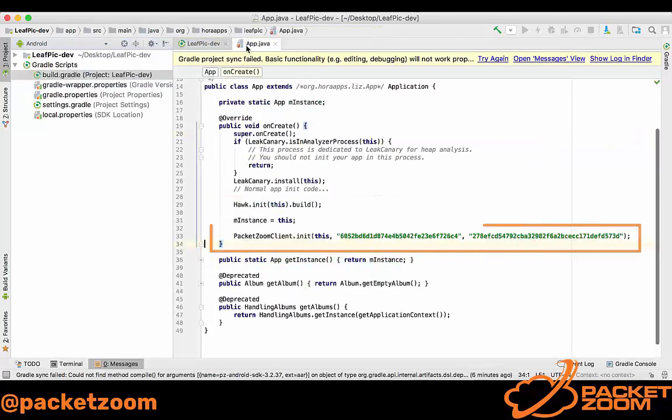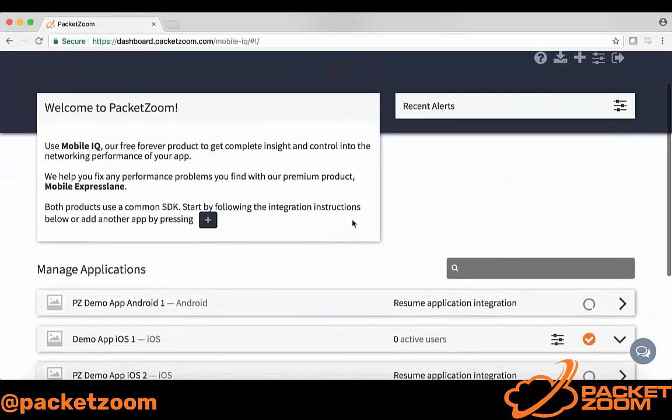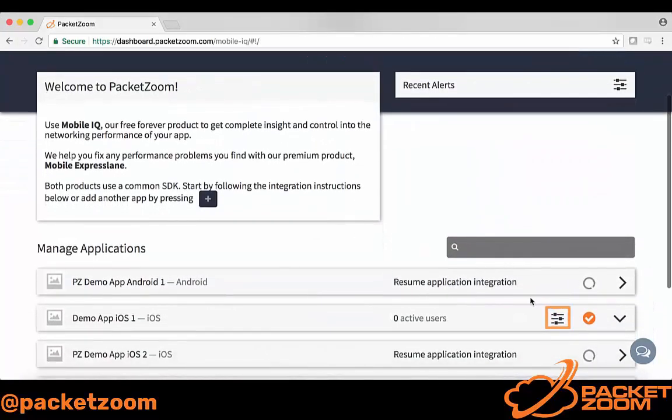Next, add the provided line of code to your launcher activity onCreate method. Once you've successfully integrated the PacketZoom SDK into your mobile application, it's time to configure it. First, go to the App Settings. You can get there by either clicking the Access Controls button on the last screen of the integration wizard, or by selecting the Settings icon for that app from the main dashboard.